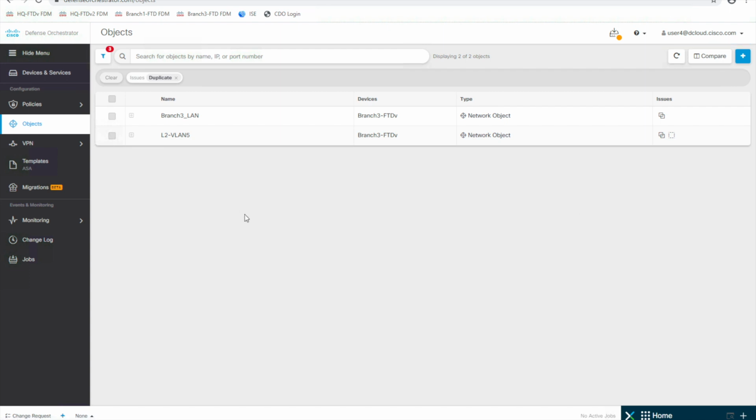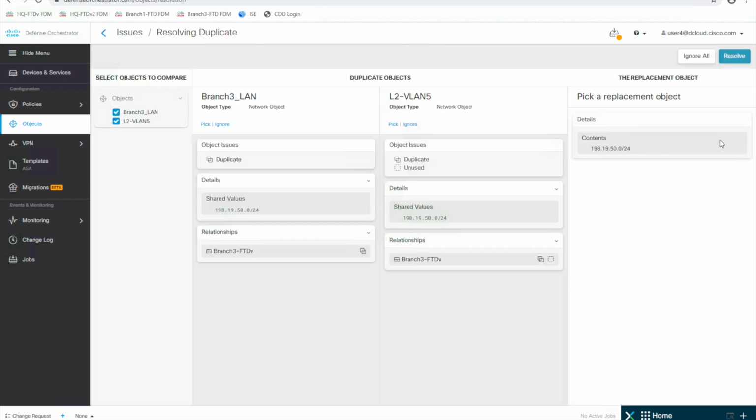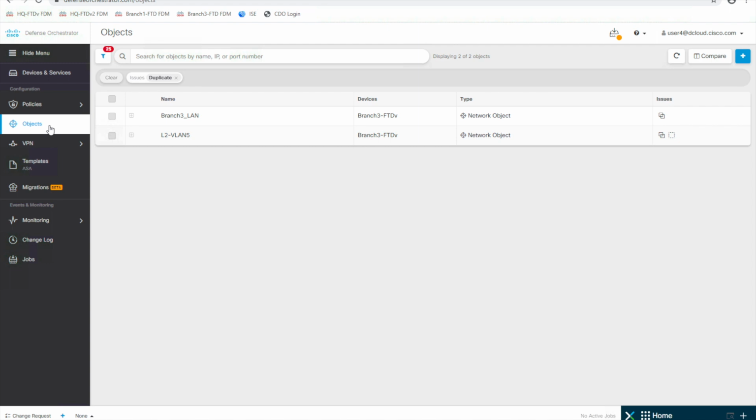We've also got this branch 3 LAN and our L2 VLAN 5, and we could do the same thing. We could hit resolve here. We could look at these side by side, identify that they're actually the same subnet, just different names, and go ahead and resolve that if we wanted to. I'm just going to move past this one, and we're going to move on to our inconsistent objects.